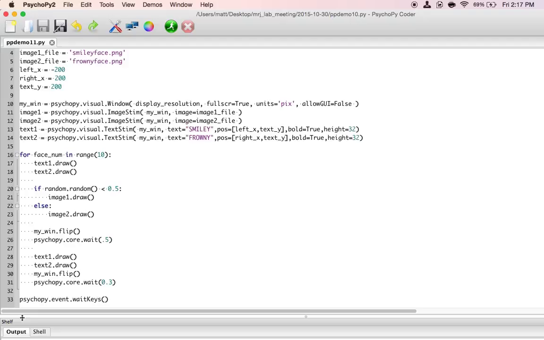I guess this depends on what our task is going to be. If we want to show the picture, take it away, and then wait for a key press, we could do it after line 30, right? Because there are two flips right now in each trial, one at line 25 and one at line 30. Line 25 is when you put the text and image on the screen, and line 30 basically just puts the text on the screen.